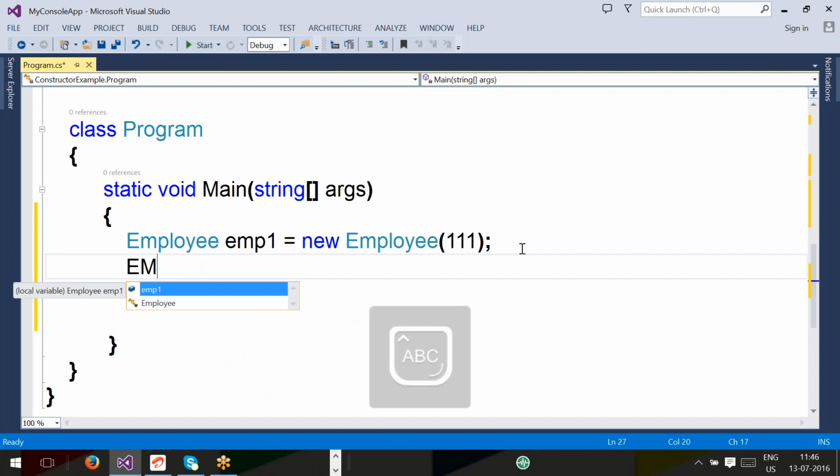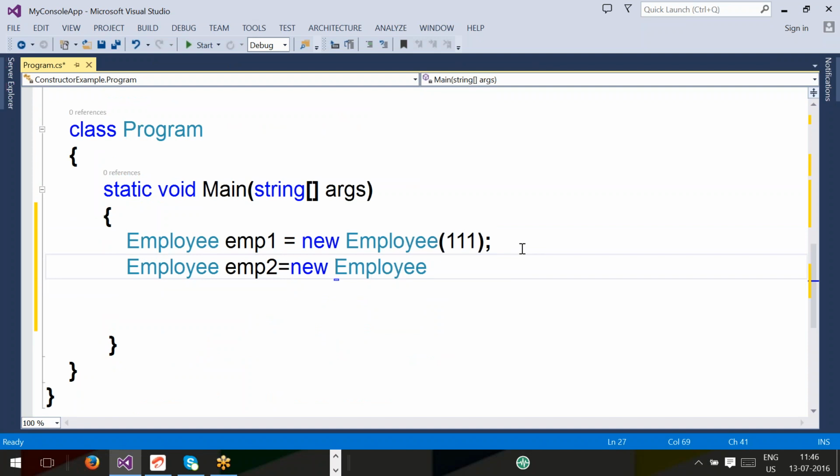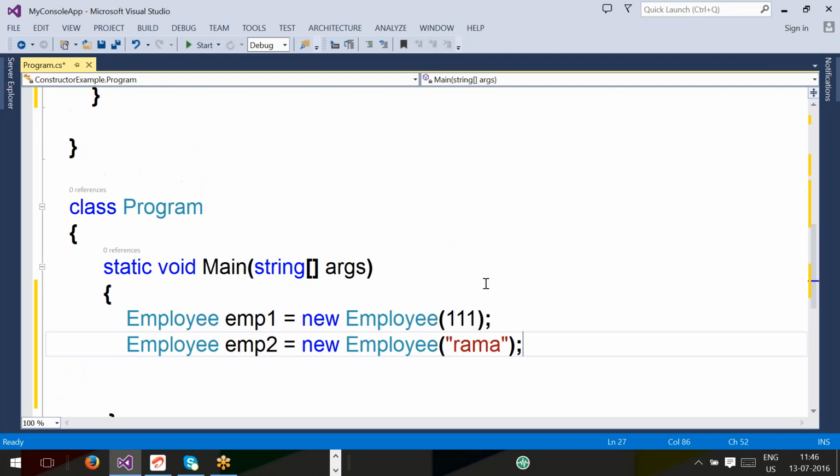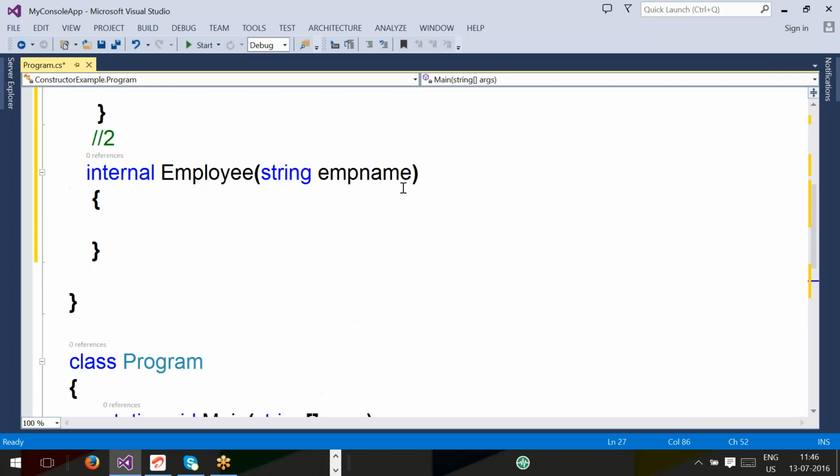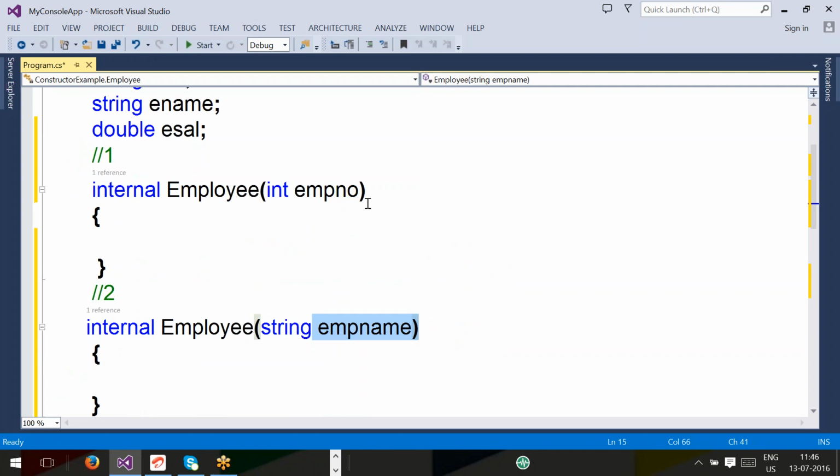Next, Employee EMP2 equal to new Employee("Rama"). The second constructor is called. New Employee of Rama, then which constructor will it call? The second one, because Rama will be passed here, and it will look for a constructor with one string parameter.